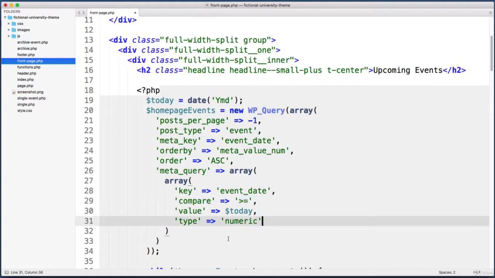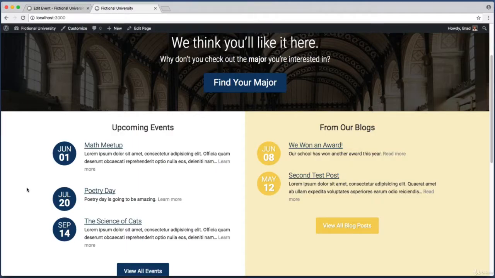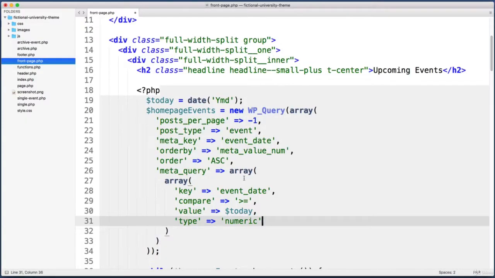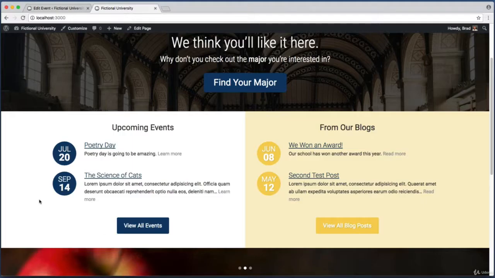Okay, now before I save this, we will know if it works as soon as I save it. This June 1st item should disappear, right? Because it's in the past. So let's save this code, jump back to the website. Perfect. That event is gone.